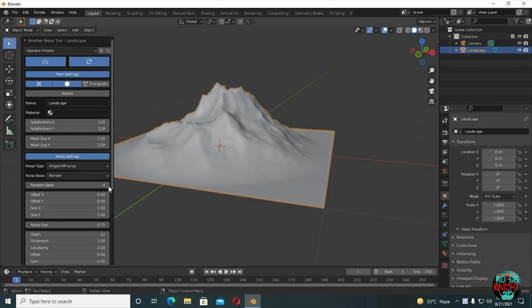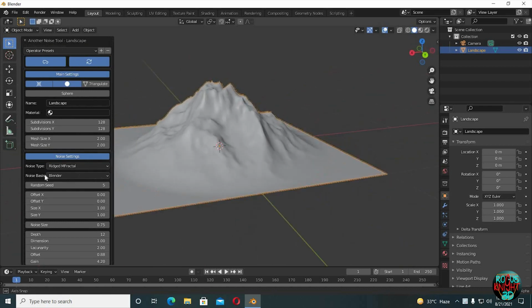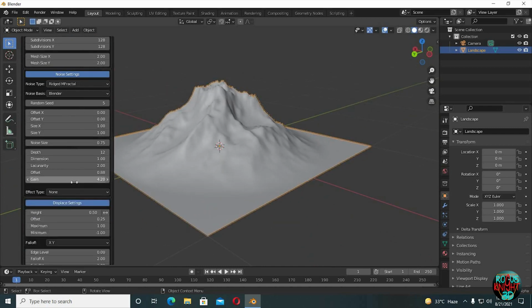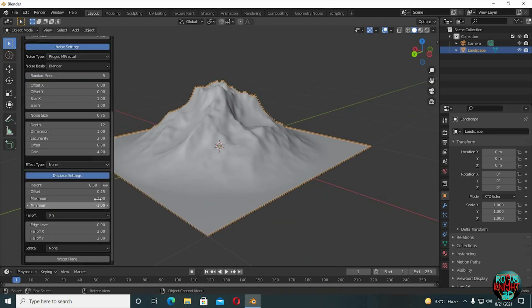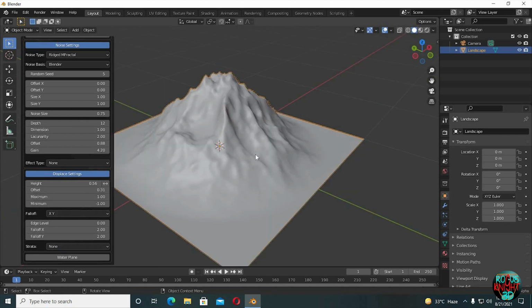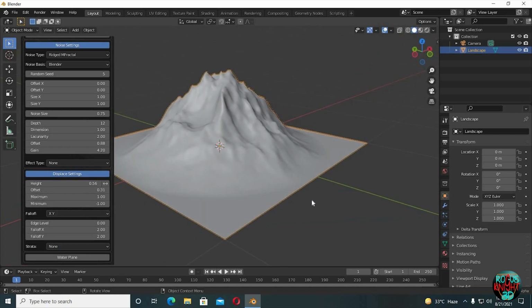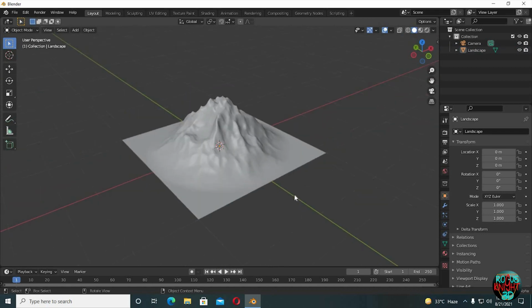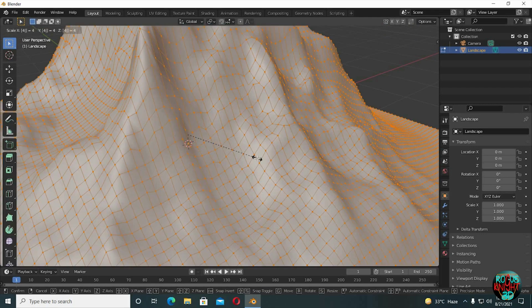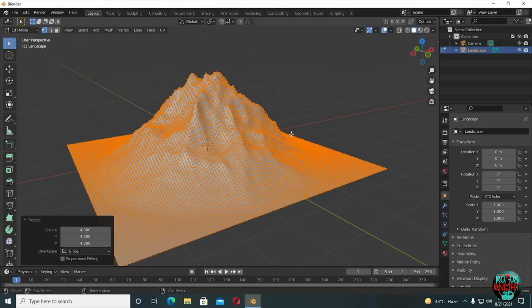Change random seed to 5. Yeah, it's looking nice. But I will be changing its offset and height a little bit. You can even play with other settings as well if you want. I'm going to scale it up now. You can either directly scale it up or tap to go to the edit mode and S4 to scale it up for Blender units. Back to object mode.